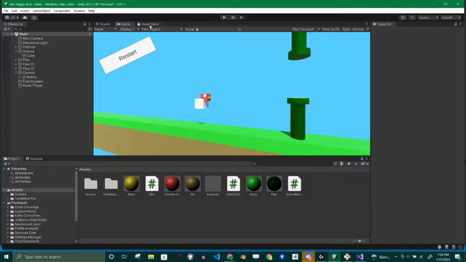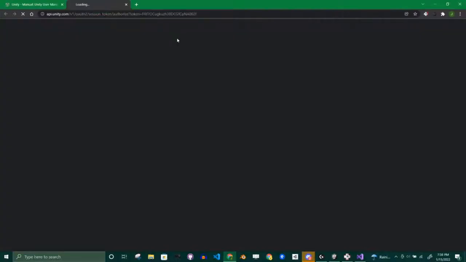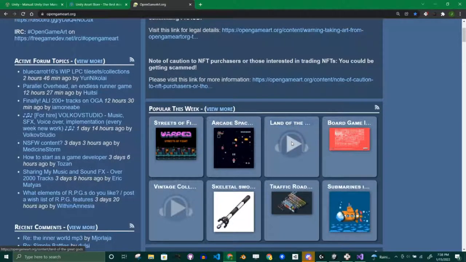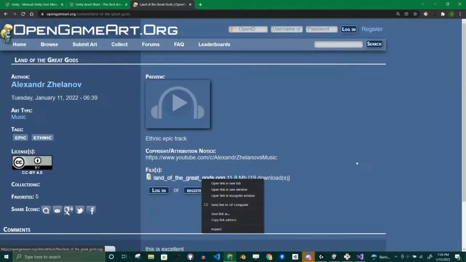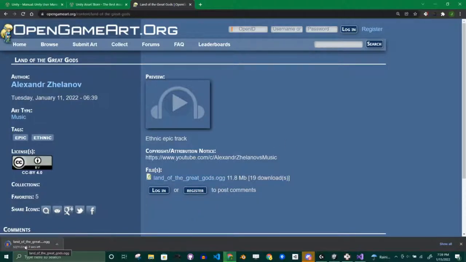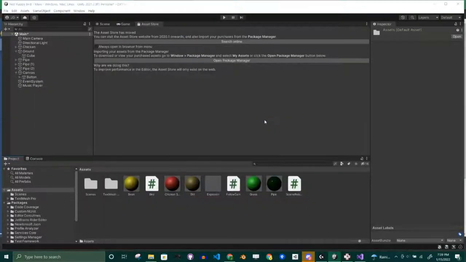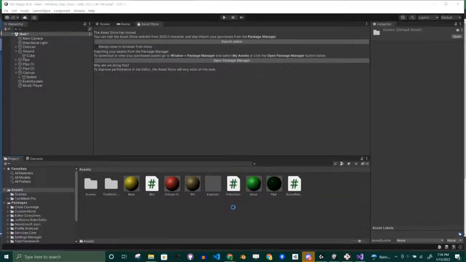If you don't have any music, or you don't know how to make any music, you could always use the asset store. Go in through the Unity Asset Store, find things there. See, opengameart.org is a great one for finding things. I'm not sure if my sound is coming through on Discord. I'm going to take this file, put it in my Unity folder. And just make sure you put it into your assets folder. And when you do, and you go back into Unity, it'll import your file.